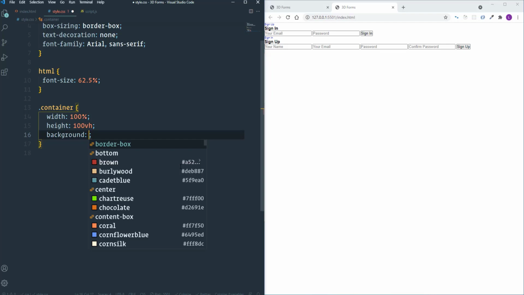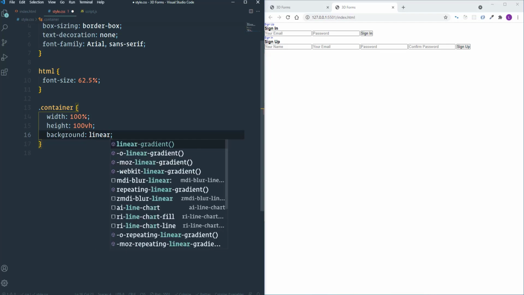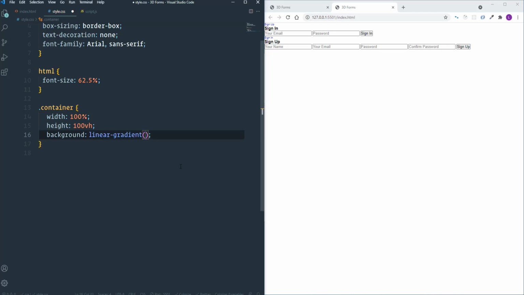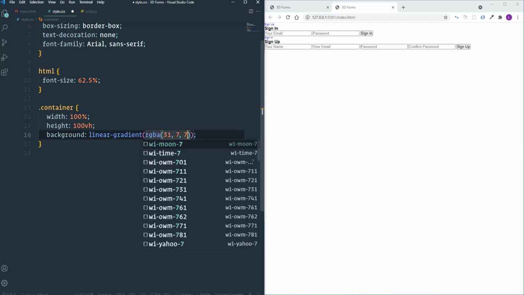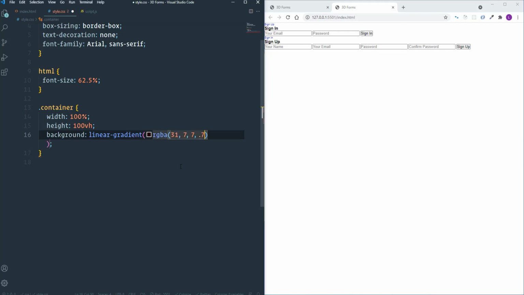Before that, I'm going to use linear gradient function because I want to make the background image a little bit darker. Let's use here RGBA value 31, 7, 7 and the opacity 0.7. As for the second RGBA value, it's going to be the black color with the opacity 0.7.